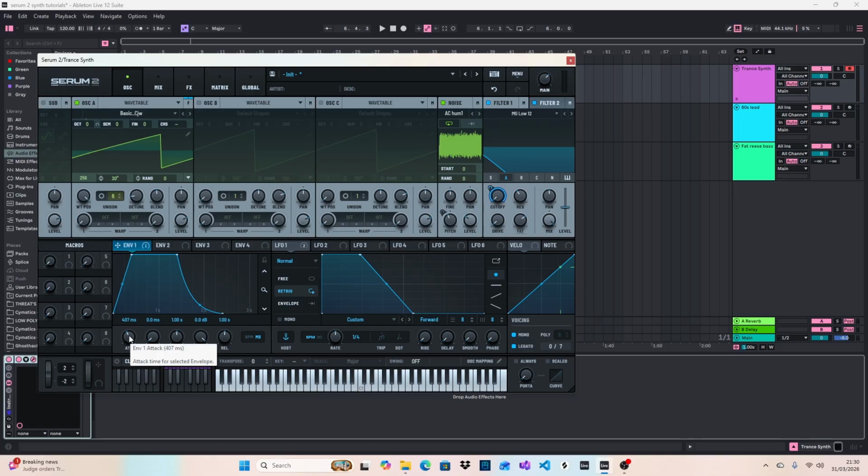We've got an attack of 407 milliseconds. We've got a hold of, let's just hover over it again, 0.0 milliseconds. We've got a decay of 1 second, and we've got a sustain of 0.0 decibels. And finally the release on this is at 1 second. So that's the envelope. And if you click on that, you can see that it's modulating the cutoff in the filter up here. So let's move on up to the filter.